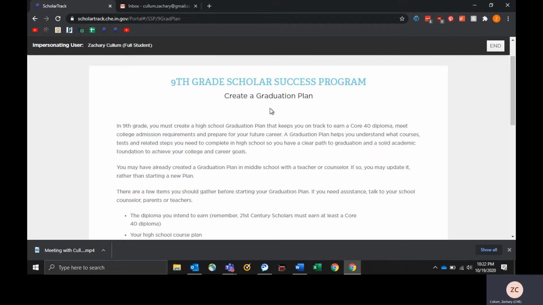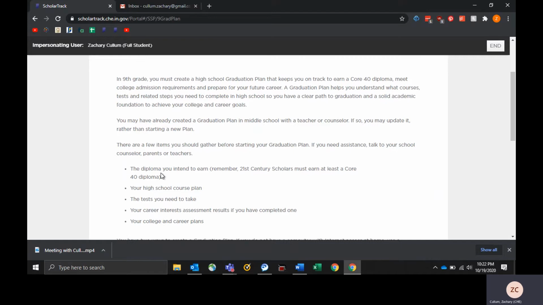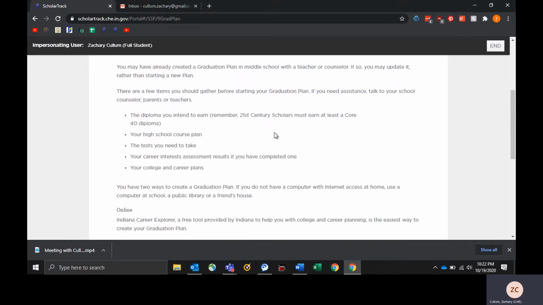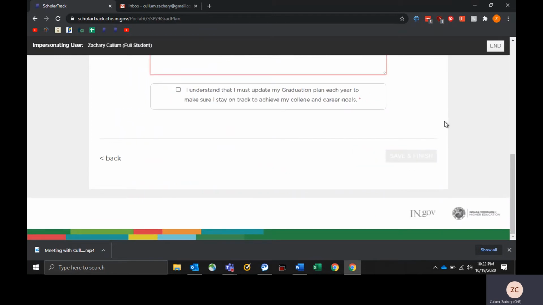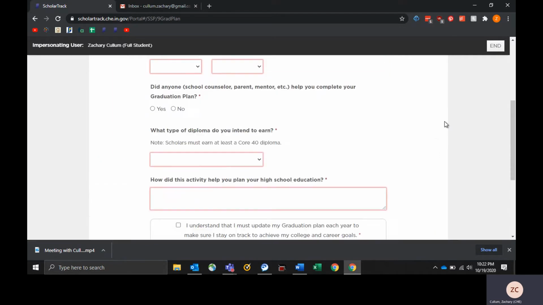When you click on that requirement, create the graduation plan, the first thing that's going to pop up is just a screen letting you know what we're going to do today. In regards to 21st Century Scholars, you must have at least a Core 40 diploma. That is going to be the default that Scholartrack sets to, and I'll show you that on the next screen. You can read this over, then scroll down to the bottom and hit proceed to next step. If you haven't done this or you don't remember and you need some help, make sure that you reach out to your guidance counselor because they should be able to help you do this requirement.